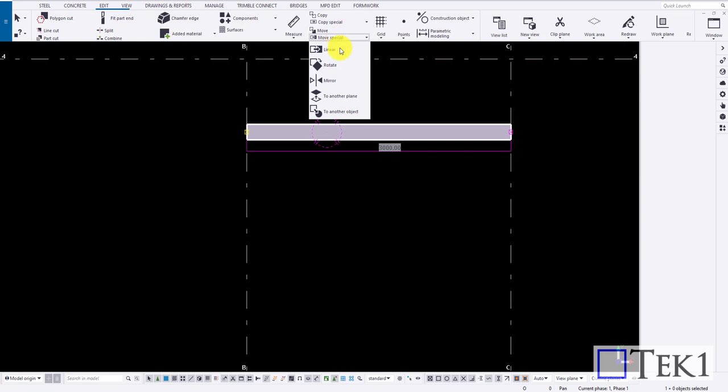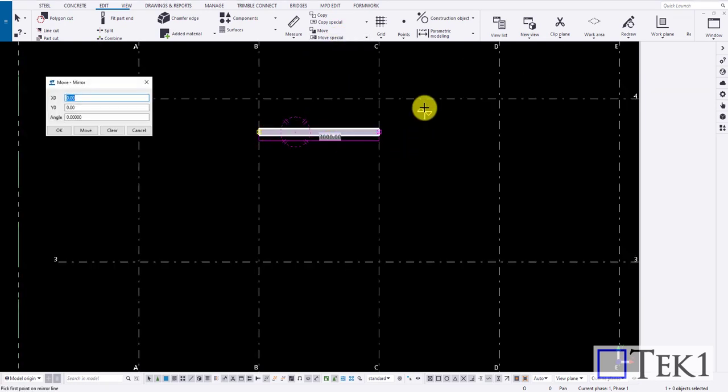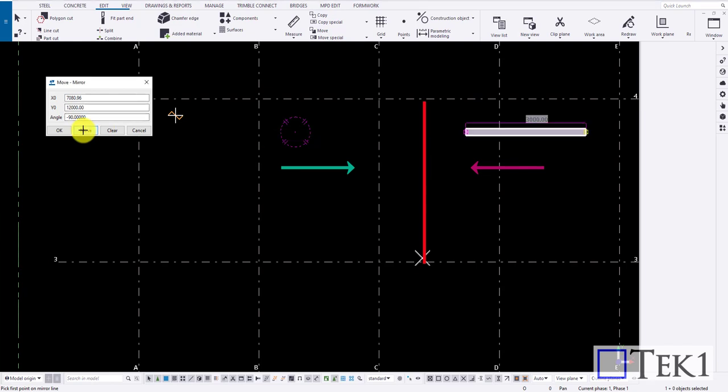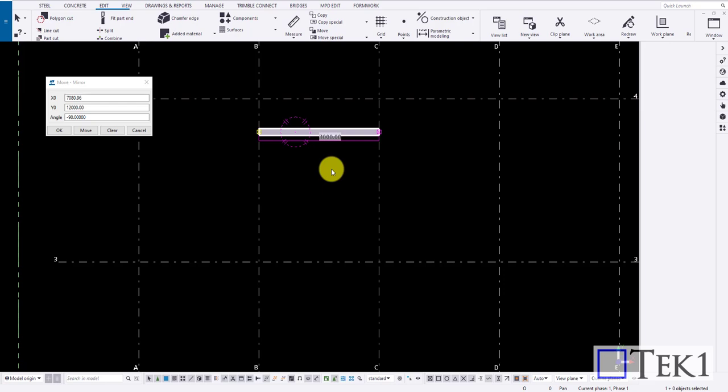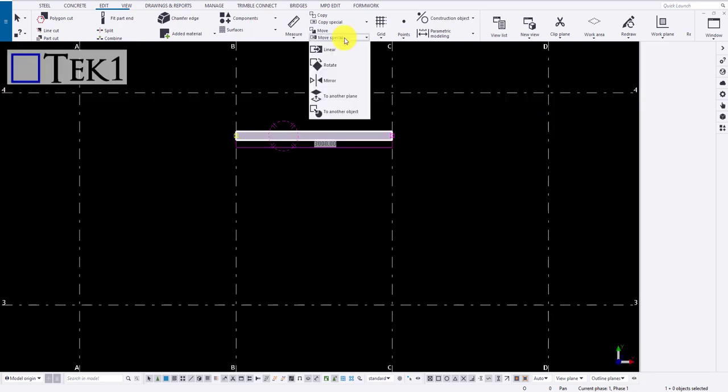Next command is mirror. Select the object and click mirror. A dialog box appears. Select the source line you want to mirror. Click move to mirror the object. Unlike the copy command, the source object is mirrored and moved here.